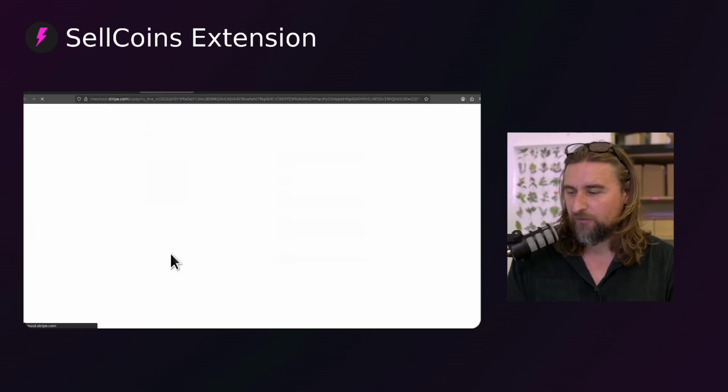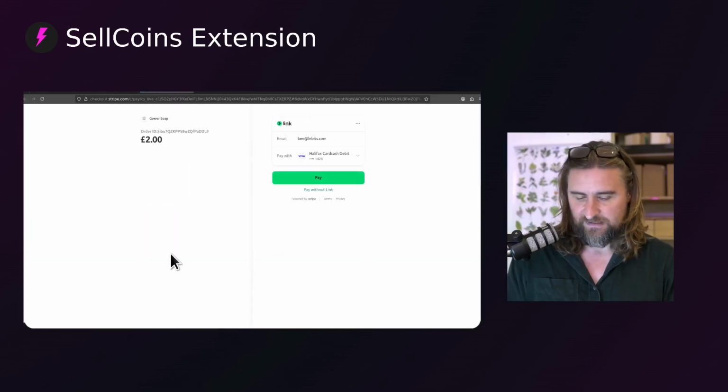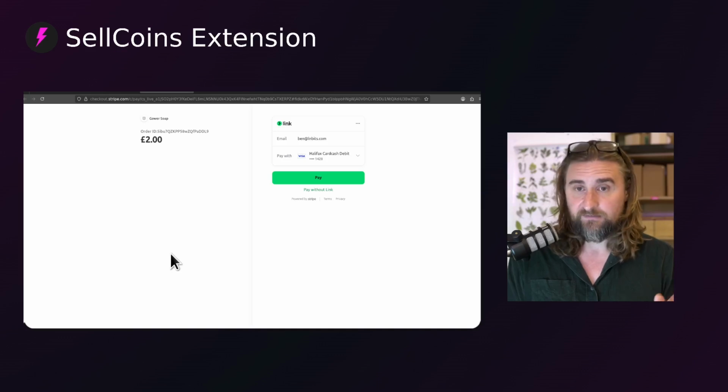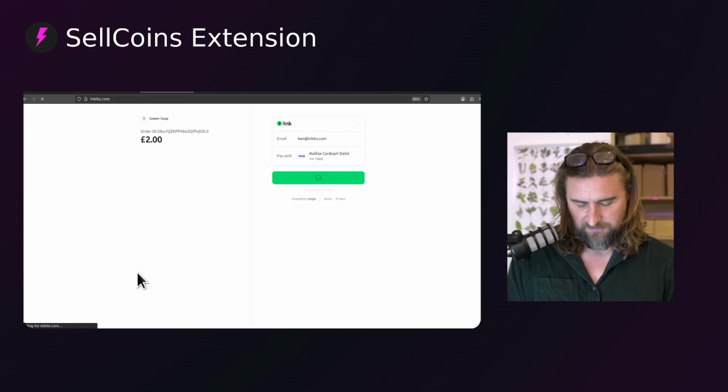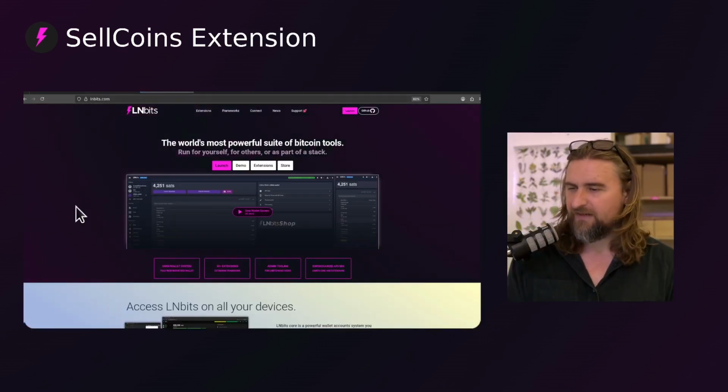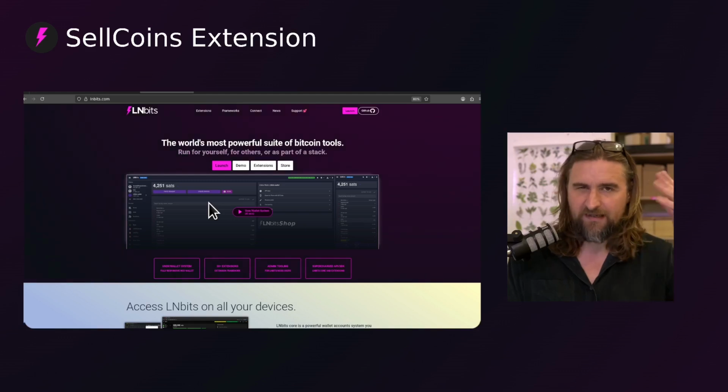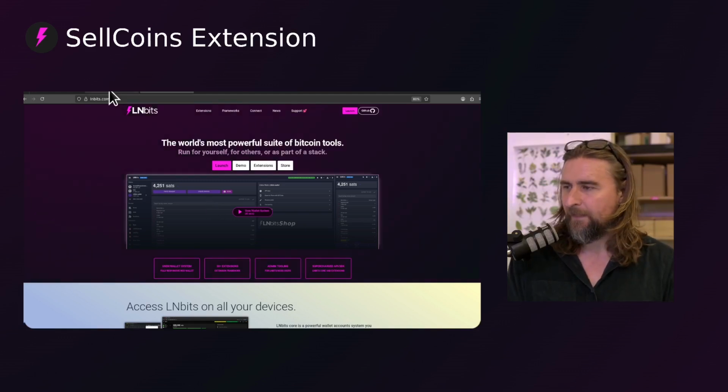But basically all we need to do now is click on open link. It will take us to a Stripe payment page. I'm already logged in, so I don't need to put in my bank details. If you weren't, then you'd have to put in your bank details. I'm going to click pay. I'm paying £2. And then there we are. It redirects me to just a random page. You set that up in the back end when you set up Stripe.